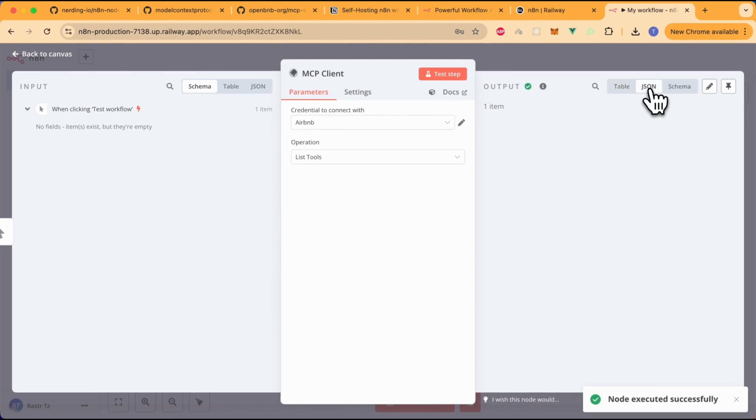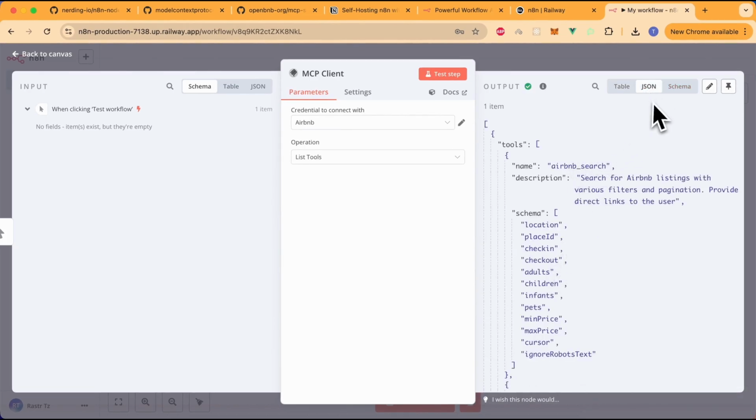Okay, in JSON, I find JSON to be more convenient in certain cases, so I usually switch between schema and JSON. Really depends on what I'm doing. But for input, usually schema is quite good because of drag and drop. You can drag and drop stuff.